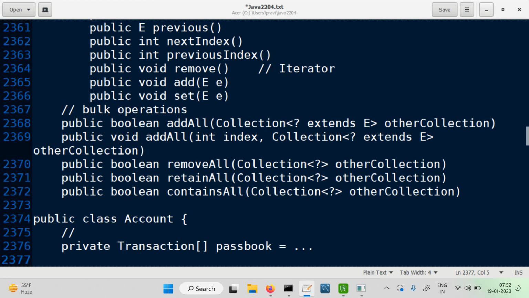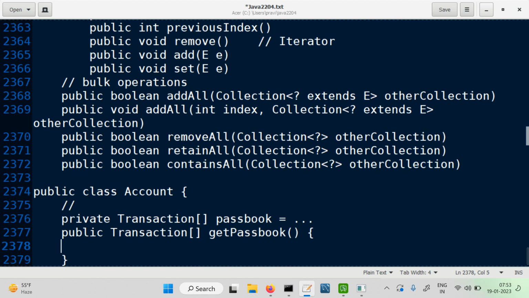Just like we have other private variables, and whenever we have a private variable, we have a tendency to have a method to return the object. Like we have a public String getName method. So we might also like to have a public method that returns a Transaction array. And we say, okay, getPassbook. The method is getPassbook. How would you like to write this method?